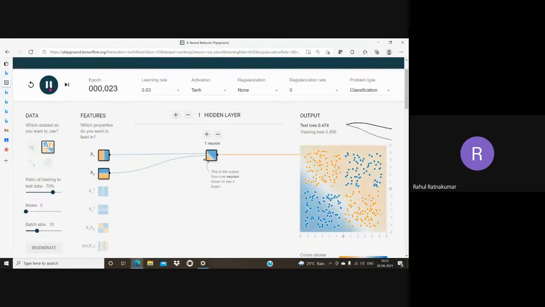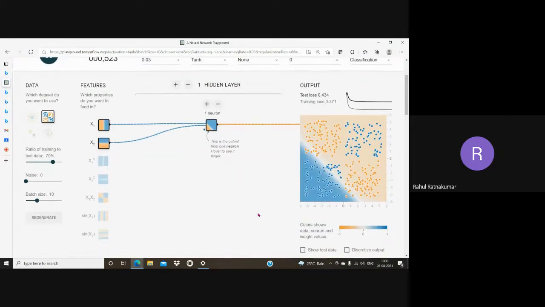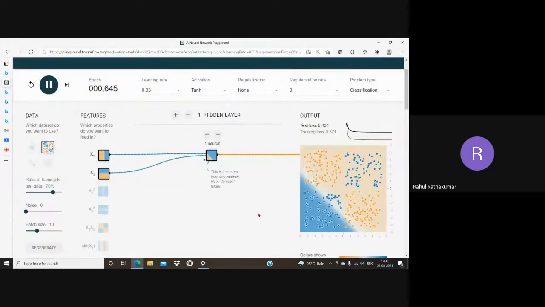I think it's not possible to do using one neuron. You can see test loss is heavy, training loss is also very heavy. You can see this is not able to classify. The output is not right because it is not able to classify properly using one neuron. Right? So this is one example.